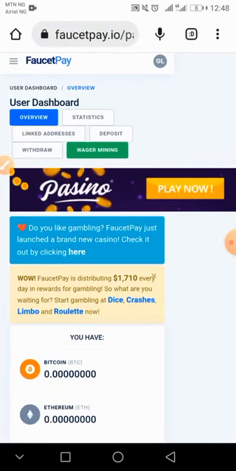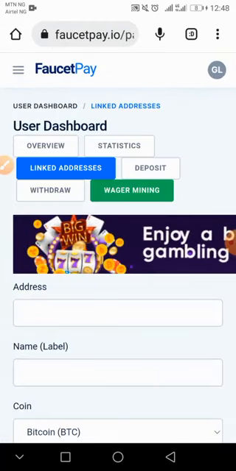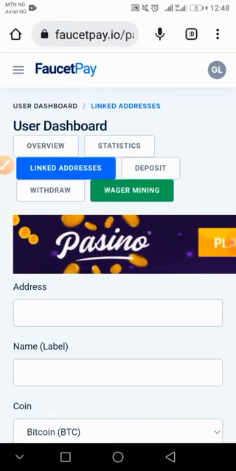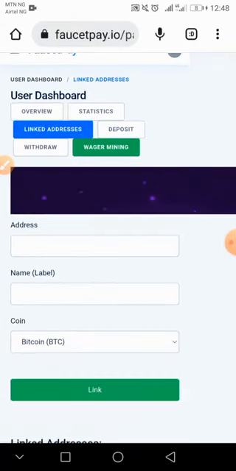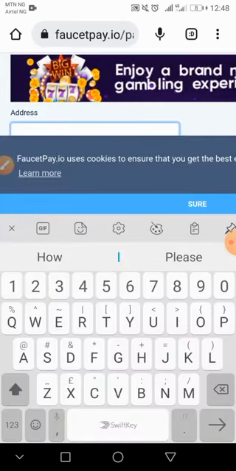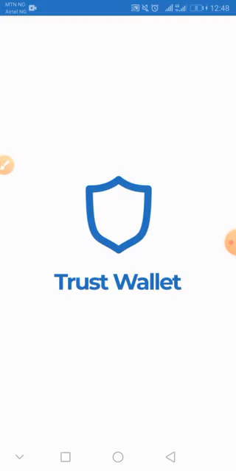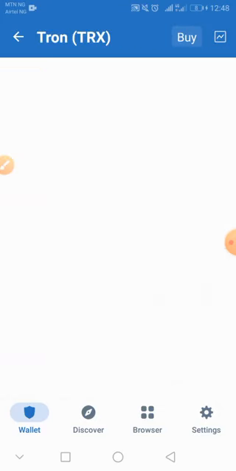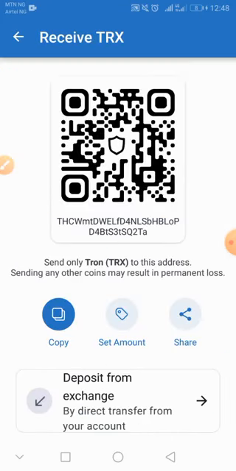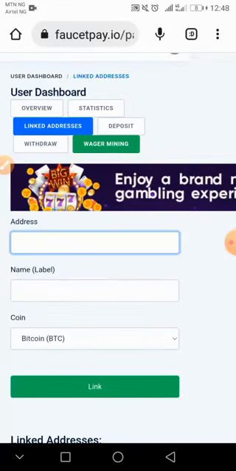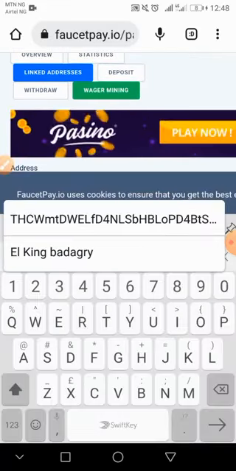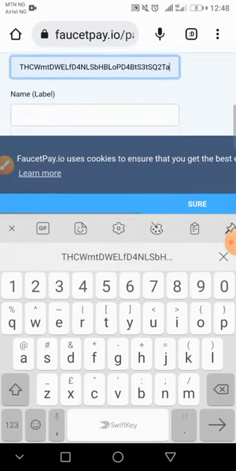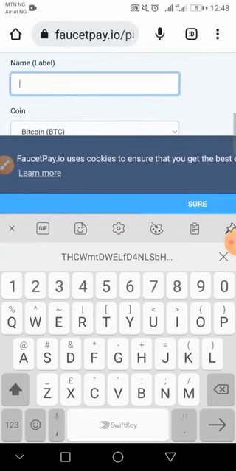And if you want to link your, let's say, Trust Wallet, maybe you want to link your Dogecoin, Tron, or BTC, first thing you're going to do is go to your Trust Wallet. You click on receive. You copy the address there. Go back to your Faucet account. Put the address there and put the name label.